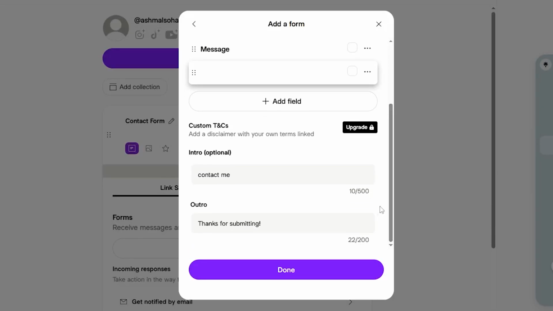Next, configure the form settings. You can add a custom thank you message that appears after someone submits the form. This is a good place to let them know you received their message. If you are on a pro plan, you can also add optional terms and conditions.